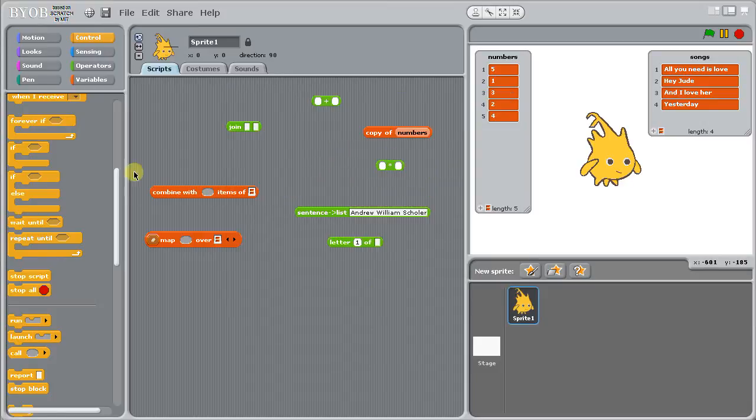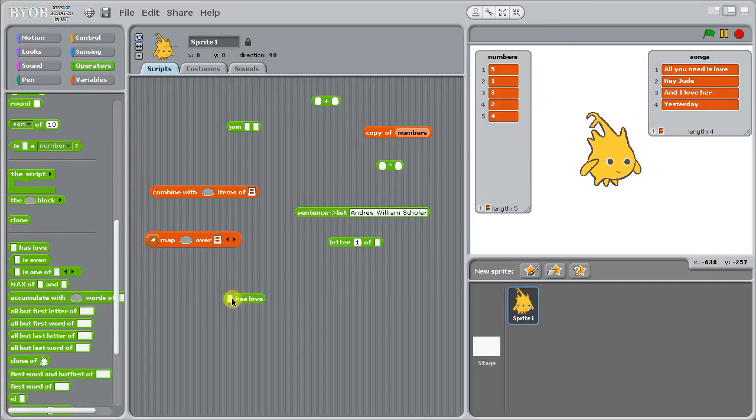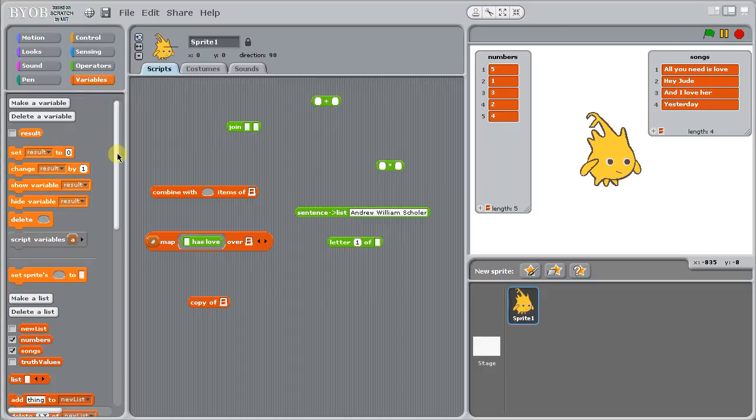And let's go try out that block. So I made it as an operator. So let's try, and I love her. That's a 1. Let's try yesterday. That's a 0. Alright, so if I take this block, and instead of saying one particular song name, I say blank has love, and I map that over this list of songs. So I'm going to do the copy trick again, just so it doesn't make this disappear. We don't technically need a copy, but it just prevents the display from wigging out on us.